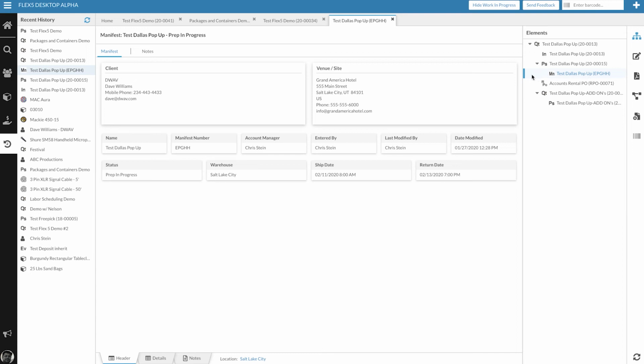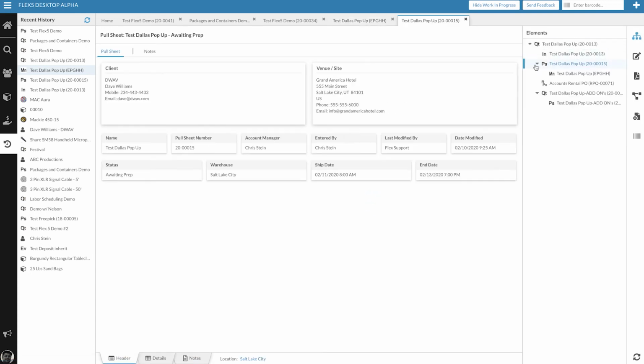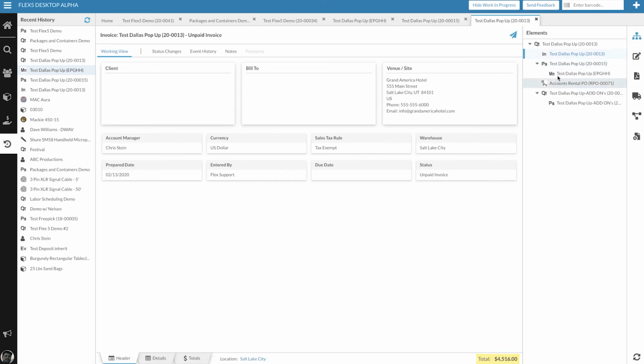Also, it'll highlight where you're at. If I want to go to this pull sheet, it's highlighting the pull sheet. If I'm on the invoice, we're highlighting the invoice. So when you get into these extremely large projects, I love how it's giving you very actionable data. If I need to go to something associated with this invoice, I know the context of where I am within this large project.